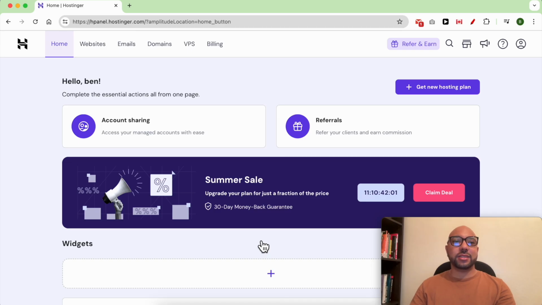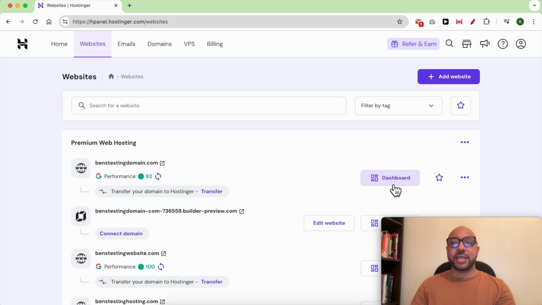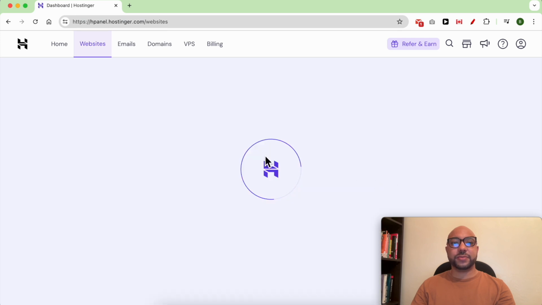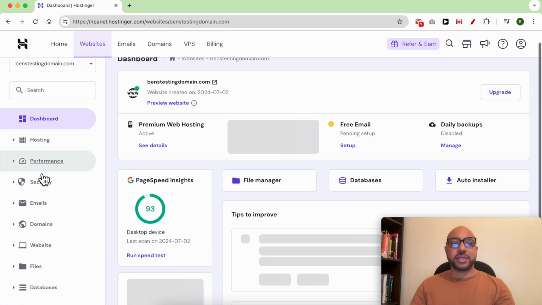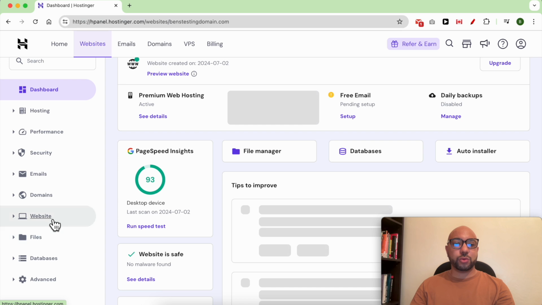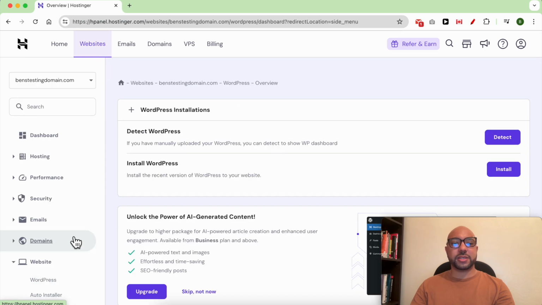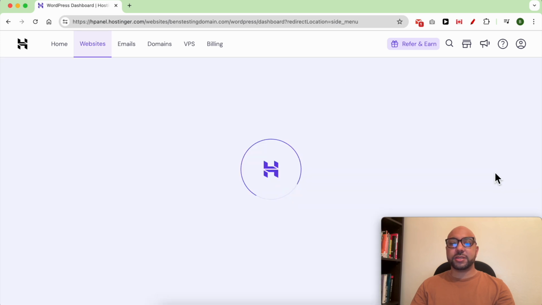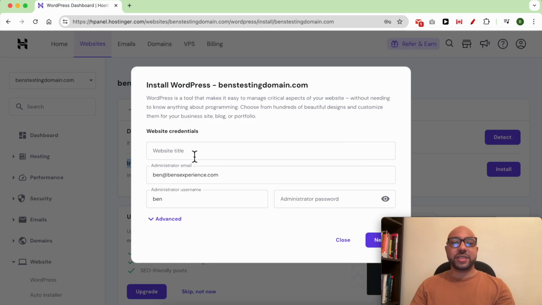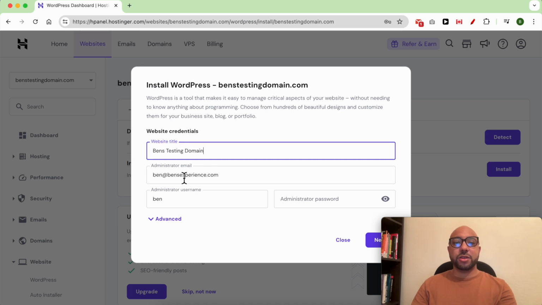Once you're inside your Hostinger account, click on Websites from the top. Then click on Dashboard next to your website. To install WordPress, just head down to Website and click Auto Installer or WordPress. Click on Install next to Install WordPress. Now you need to fill in your website credentials like the website title, then your administrator email, username and password.